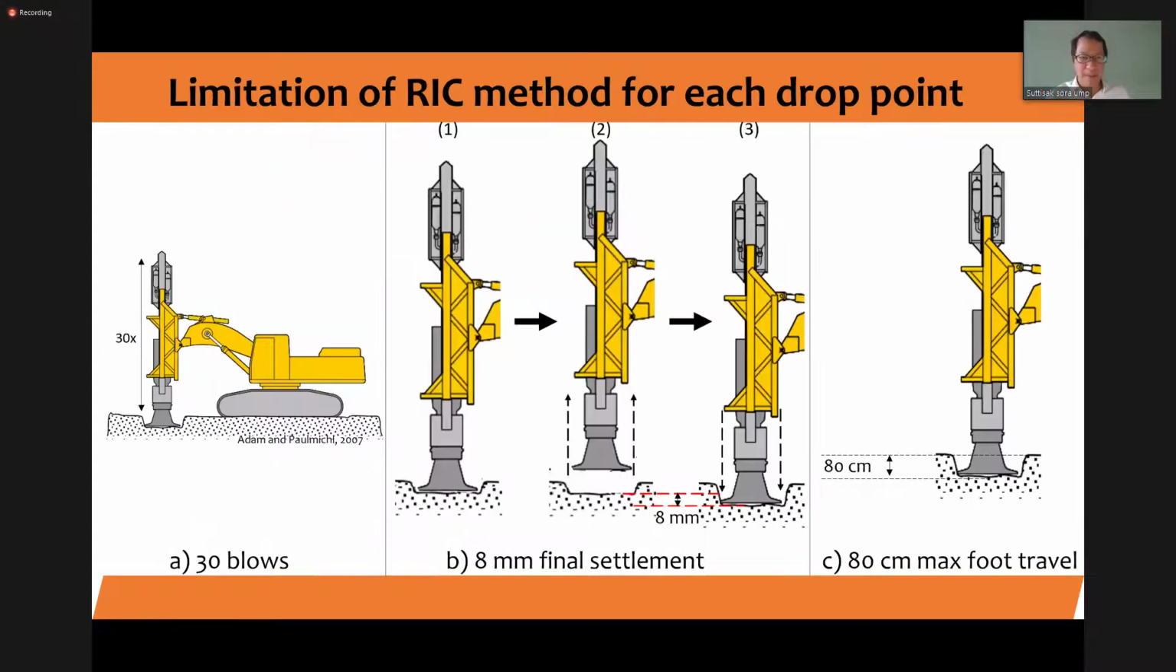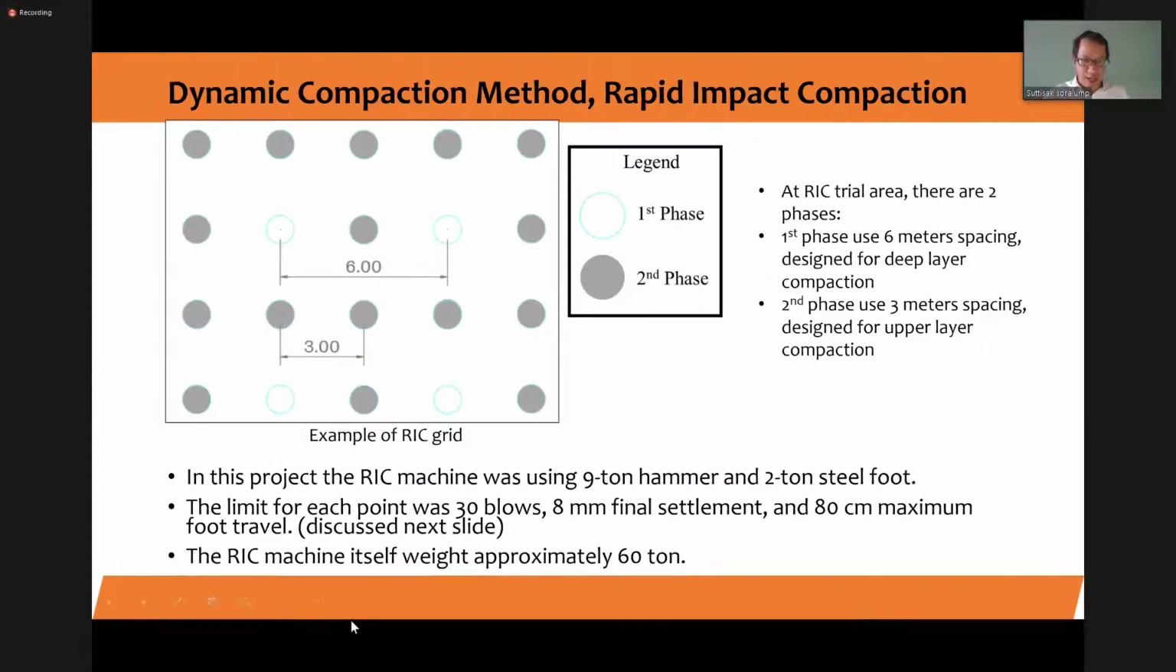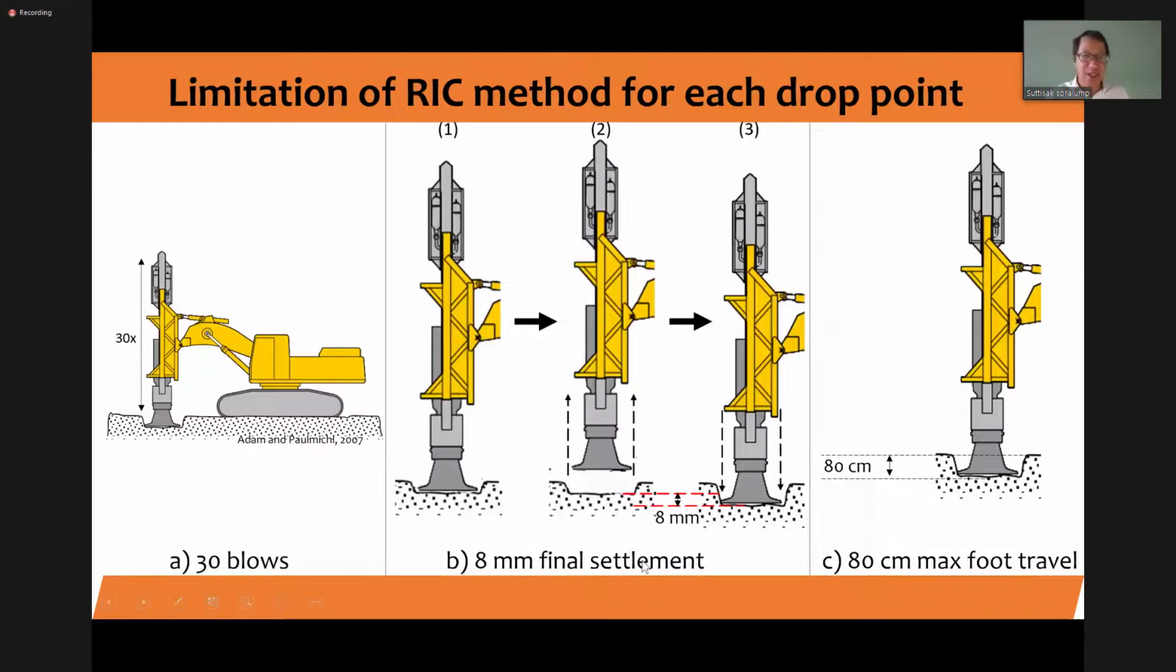Oh, by the way, the weight of the RIC itself is about 60 tons. Okay. This is how we terminate each location, by each limitation here. If the blows to be implemented should be not more than 30 blows. Okay, that's one thing. If it's more than that, the soil is very soft.